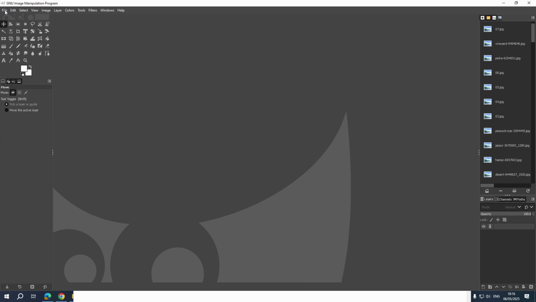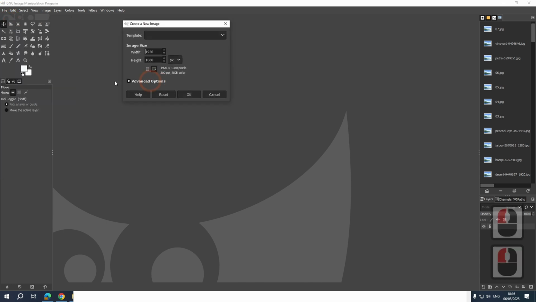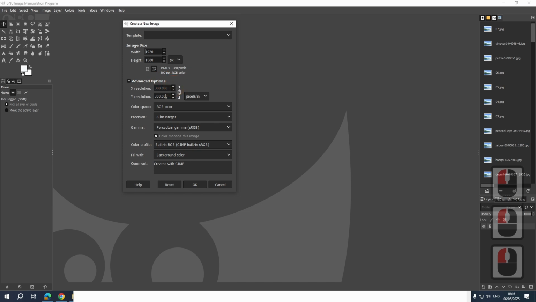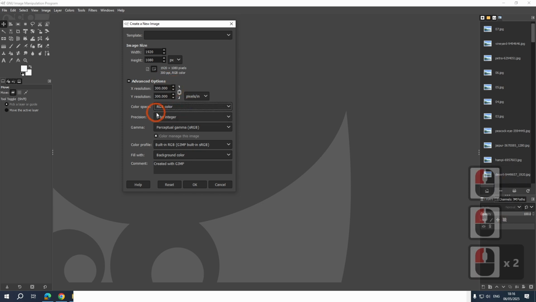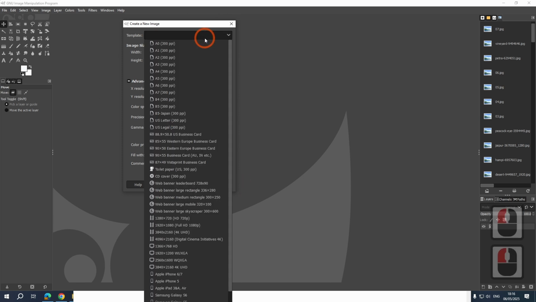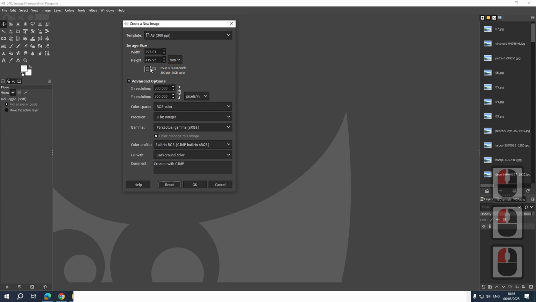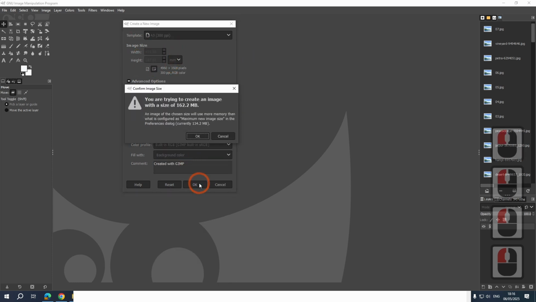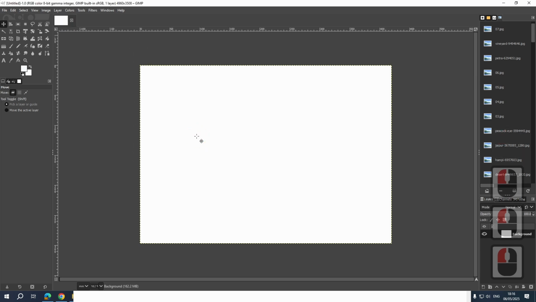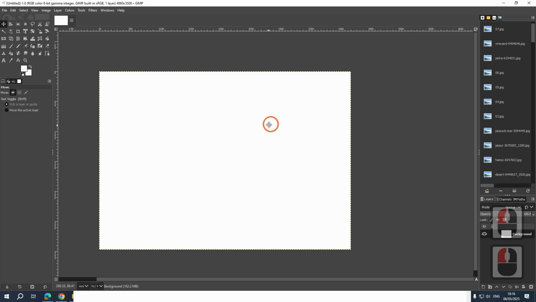Okay, I'm going to start a new image, New. This is very important: advanced settings, make sure 300 dpi and make sure RGB color, you want 8-bit integer. I want your settings to be exactly the same as this. If there's an issue, click reset. But remember, A3, and I want this to be a landscape. Press OK. Because I'm working with an A3 sheet, I just want to make sure that the image that I'm working with fits my document.